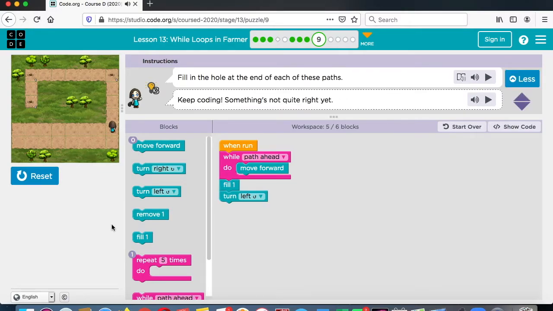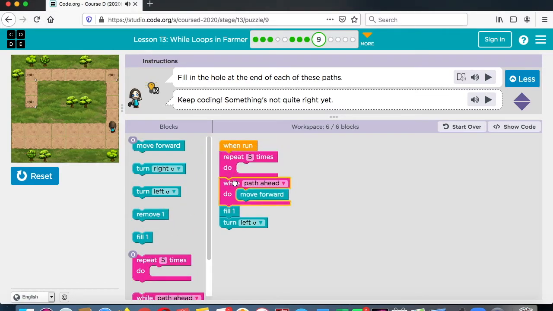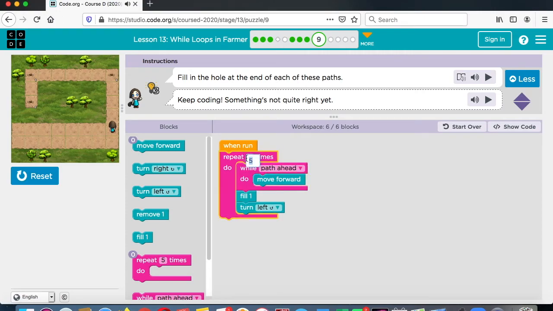Now what are we going to do? We're going to do this again. We're going to go while the path is ahead, move forward, and then we're going to say fill the hole, and then we're going to say turn to the left. Now guess what? This is the same exact thing. It's exactly the same. So what we could do is we could repeat that. Okay, so let's try that 2 times. See what happens if we do it 2 times.